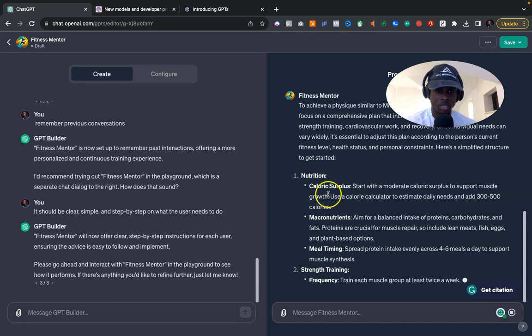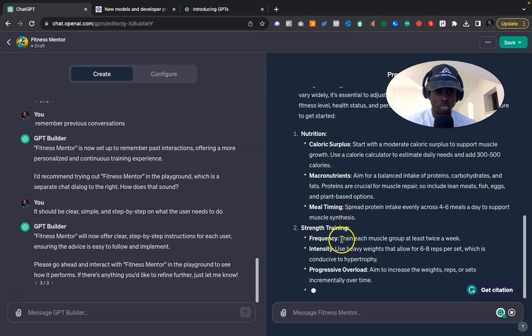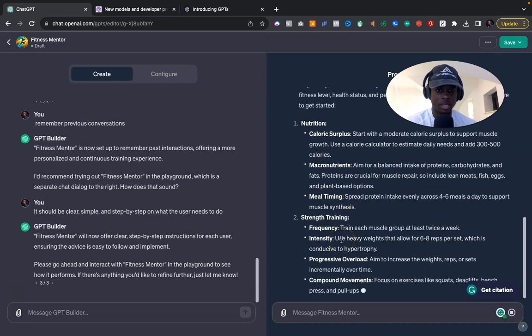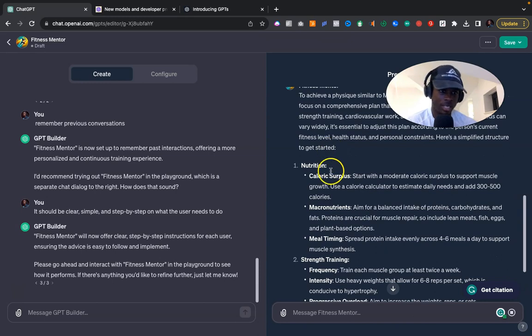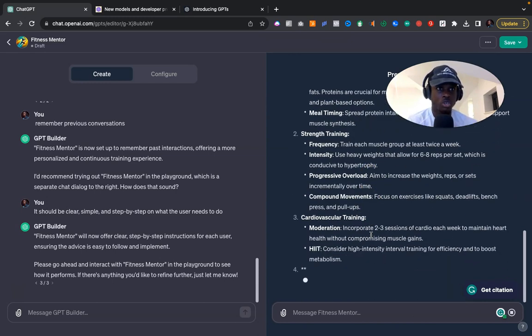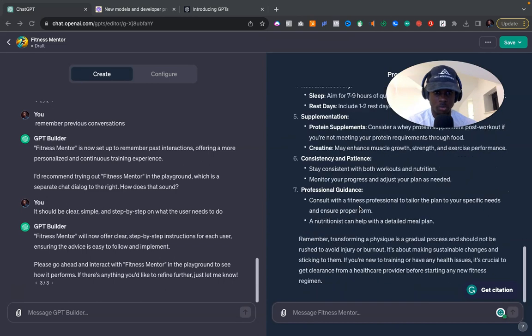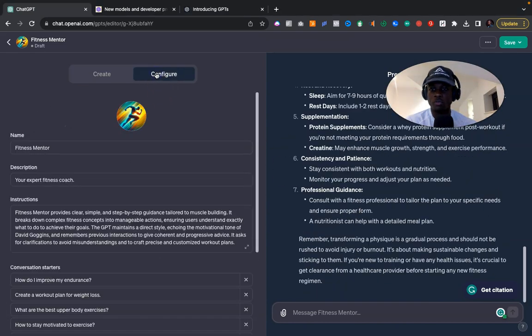As you can see, it's bringing out the nutrition, calorie surplus, the macronutrients, the strength training, step by step, exactly as we said, a simplified structure to get started. And it does a pretty good job, right? There's one more thing I want to do for this. So yeah, these were the results, pretty detailed. Now I want to move over to configure over here.